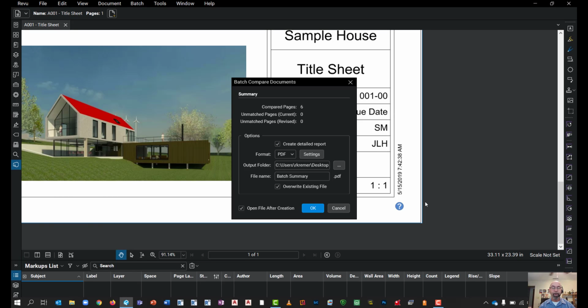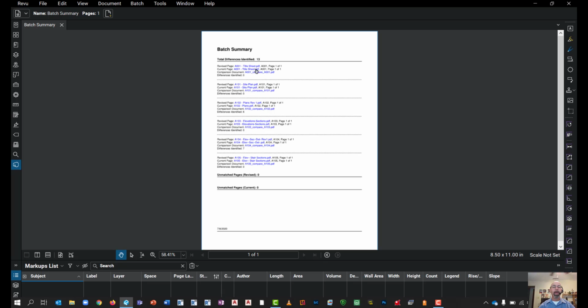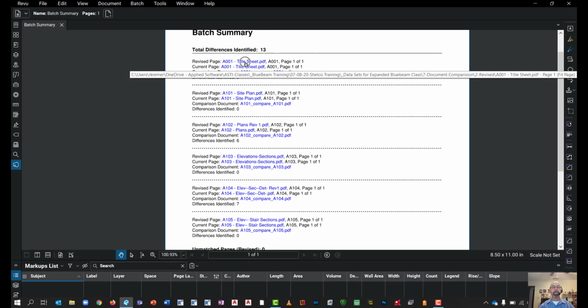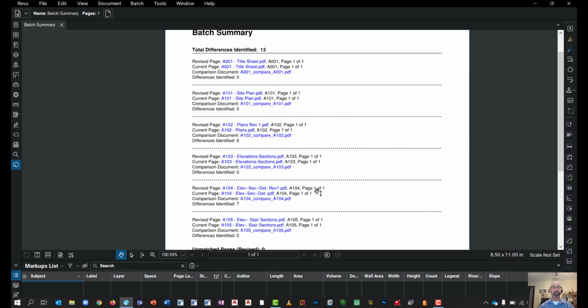This saves me hours of time throughout the day or throughout the week. Over here, I'm going to look at my detail report by simply clicking on OK. If I look at my batch summary report, it'll tell me the differences, if there were any, that were identified in the sheets. Looking at the first sheet, my title sheet has 0 differences. The second one, 0 differences. Over here, on the other hand, it's identified 6 differences between A102 Rev 1 and the original.